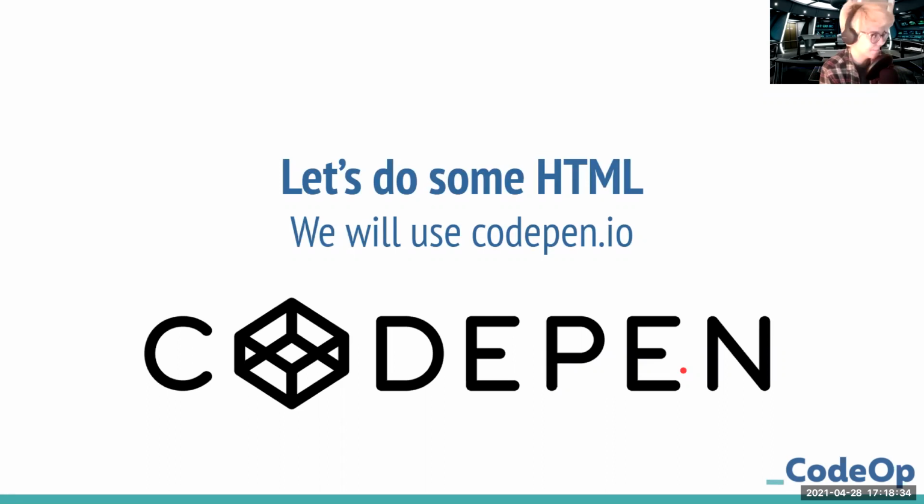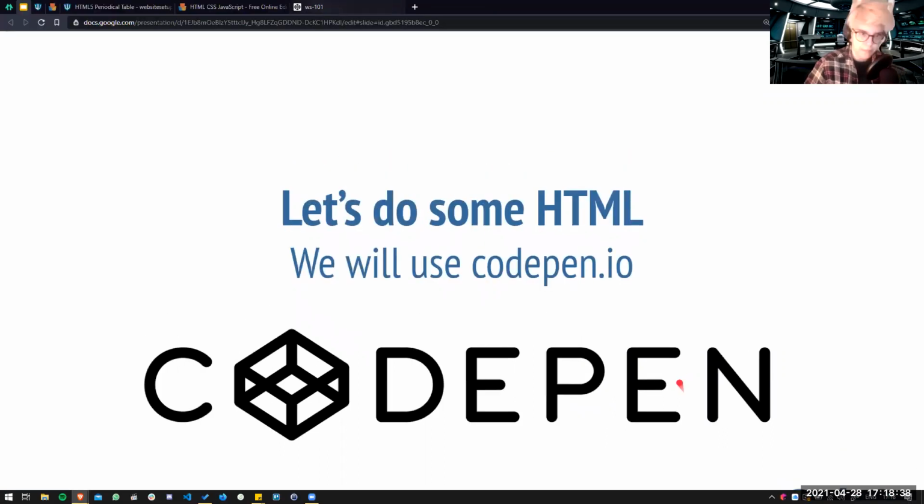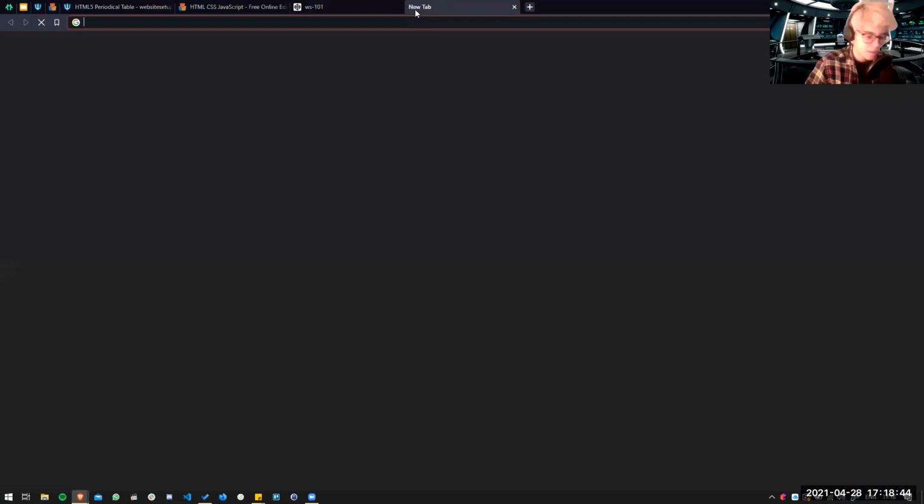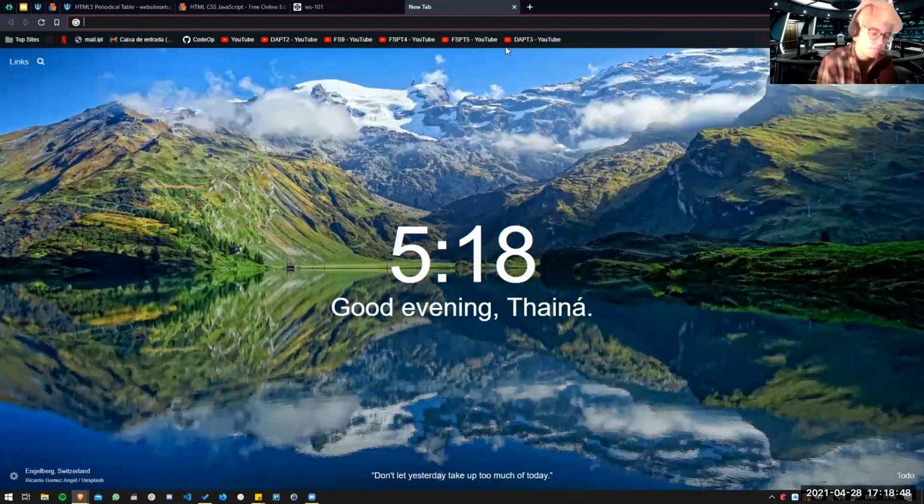Let's code a bit. Let's practice some HTML. And I will open here my CodePen. So if you can, open your browser as well. And side by side, you can put the Zoom call on the left side of your screen and the CodePen on the right side. And let's try to code together.